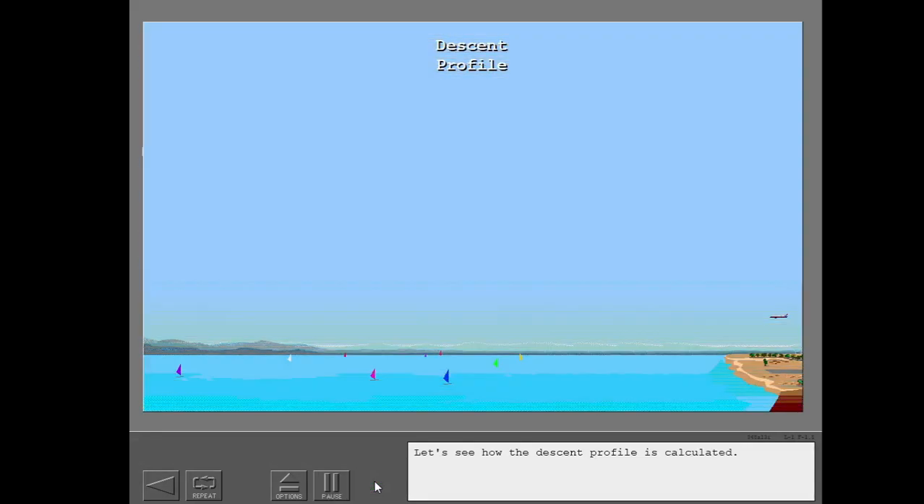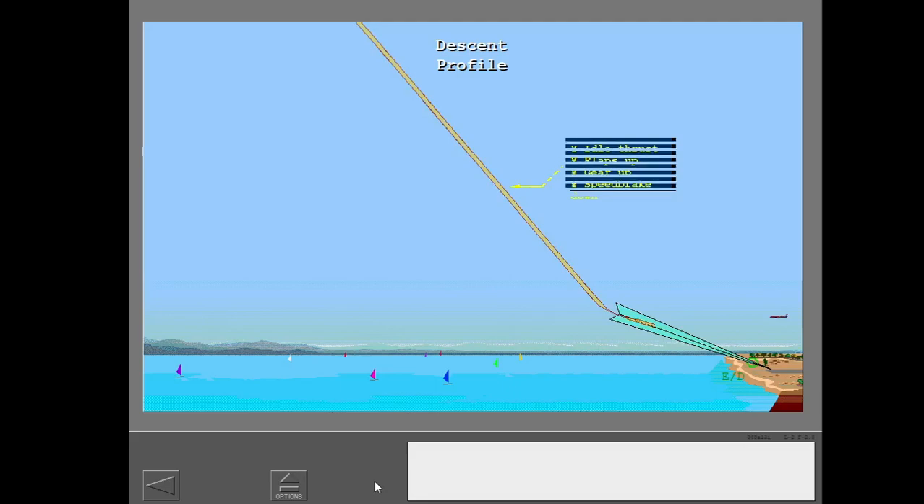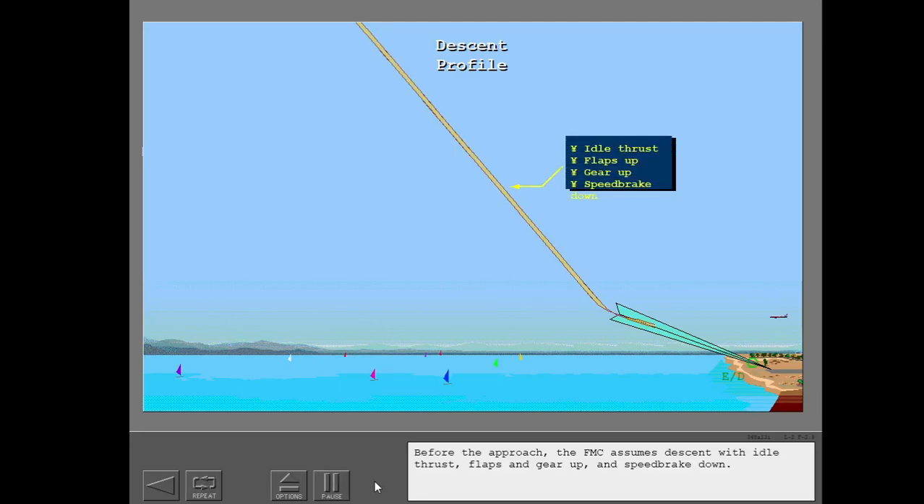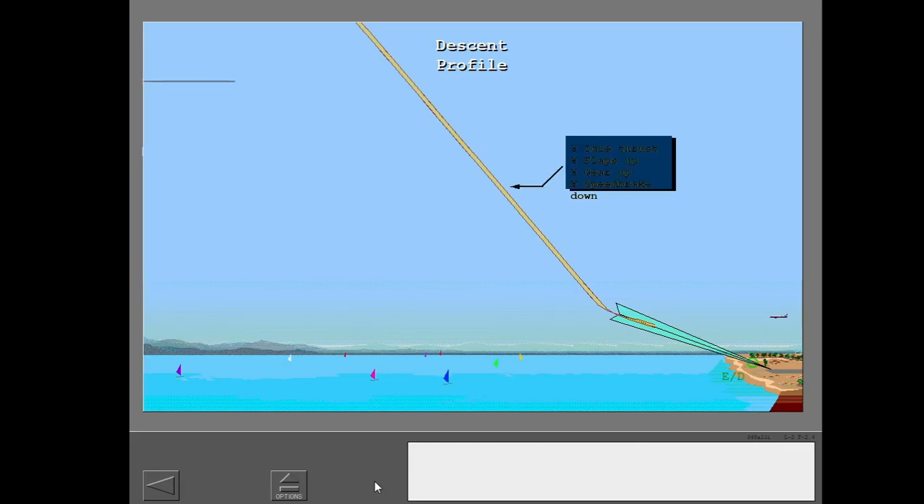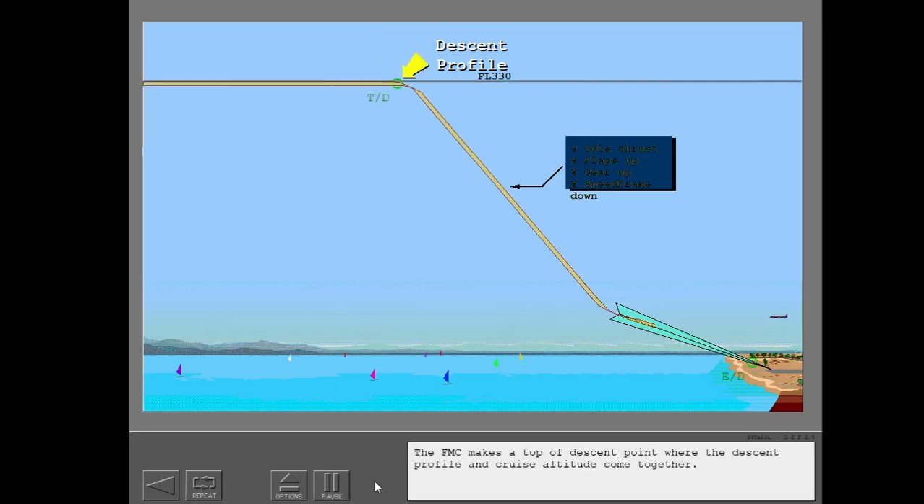Let's see how the descent profile is calculated. The FMC starts with the end of descent point. The FMC then calculates a path for approach speed reductions and flap extensions. Before the approach, the FMC assumes descent with idle thrust, flaps and gear up, and speed brakes down. The FMC makes a top of descent point where the descent profile and cruise altitude come together.